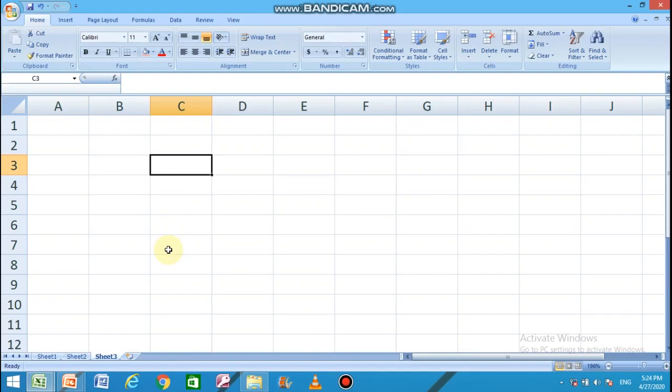Just write the formula: type equals, then give the sheet reference, like Sheet1 exclamation symbol and then the cell address, that is A1. Write the operator, then give the sheet reference of the other sheet, exclamation symbol and the particular cell address in which the data is. Now press enter. You can see both the values are added together and the result 10 is printed on the third sheet.